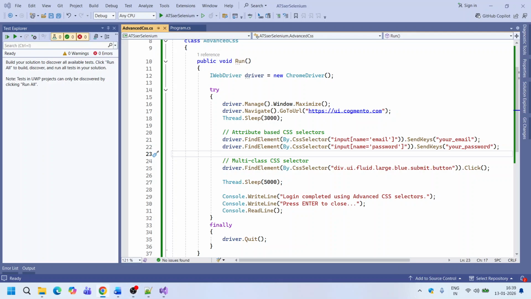Today we will check on the topic Advanced CSS Selectors. Advanced CSS Selectors allow us to locate elements even when they don't have IDs or unique classes. Using CSS, we can target elements by their attributes, their position, and their relationship to other elements.